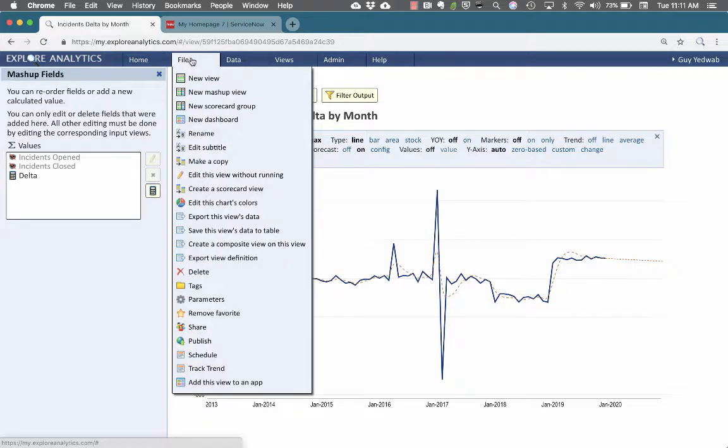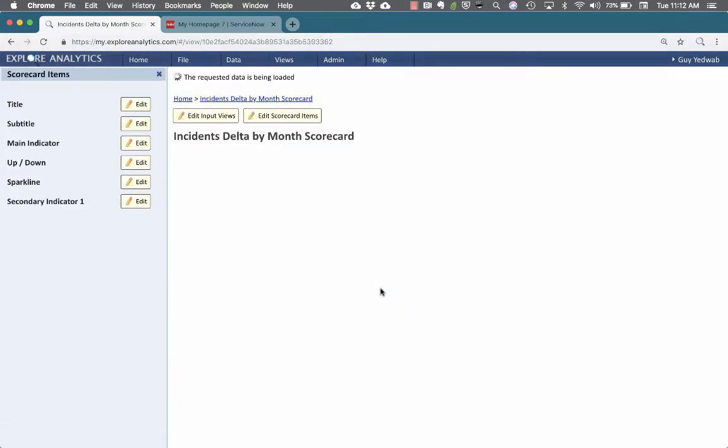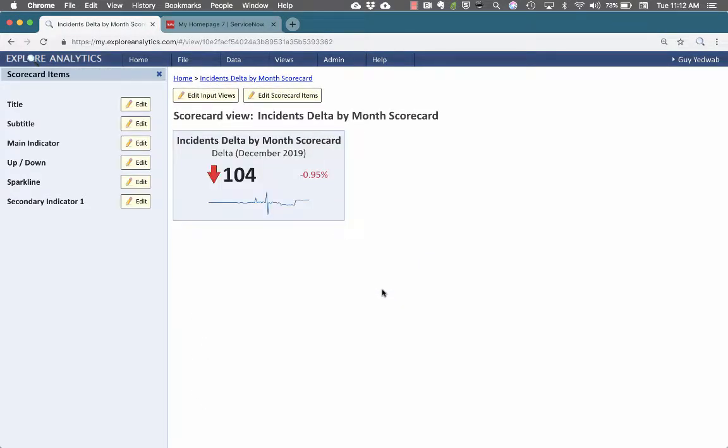The other thing that I can do with this is I can create a scorecard. So from the file, I can say create a scorecard view, and we're going to have this incidents by month delta. You'll notice that right now it's showing me that this has gone down, and we maybe want to color this so that it makes more sense.